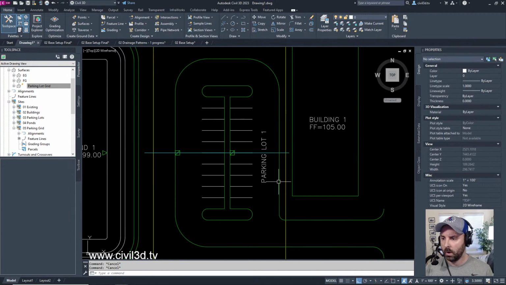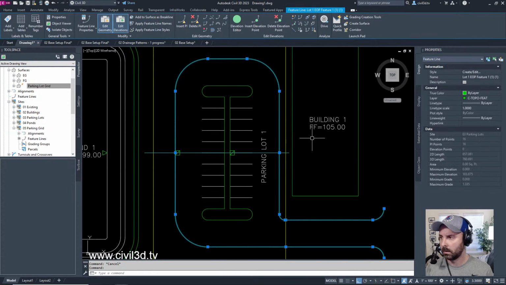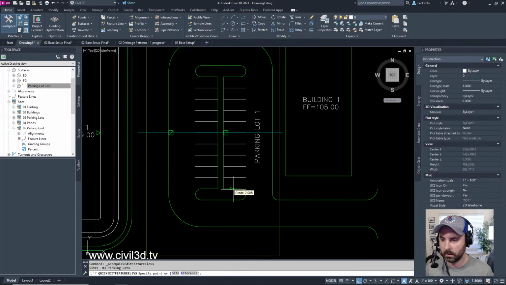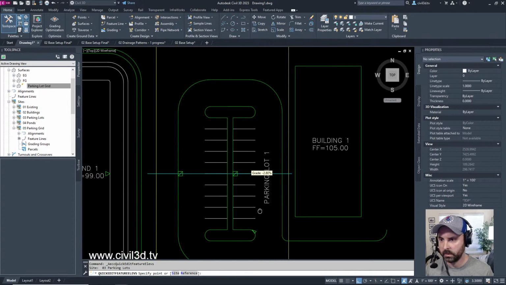Okay, so where are we at here? Is it showing the proper elevations? There we go, negative 2% here. 2.4, that's okay. Negative 2, negative 2. Okay, it's looking good. 2.4. There we go, it's sloping in the proper directions.